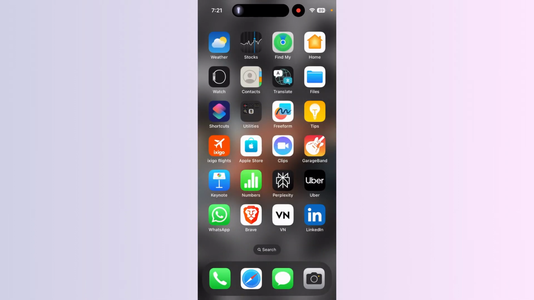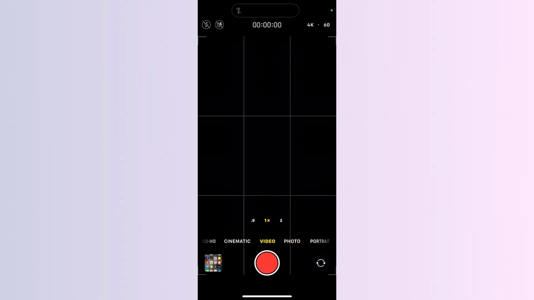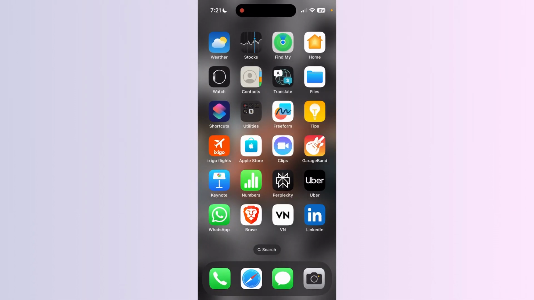Again, you can go to the camera app and scroll down to the flash option and make sure that the flash is turned on. Another thing that you can do is check for obstructions.